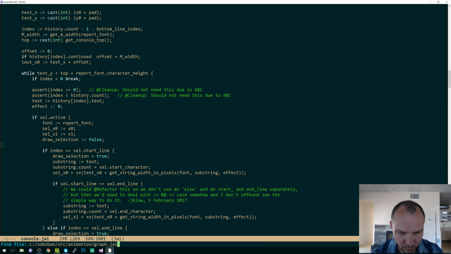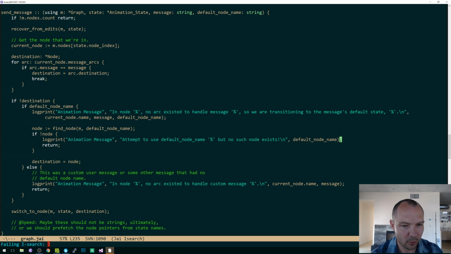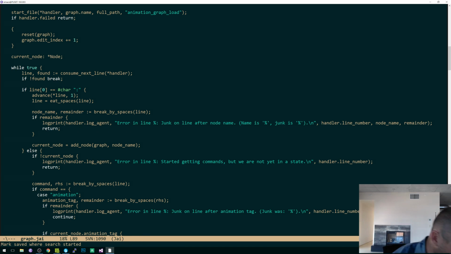Someone who saw it, graph, right? Junk online after node name.